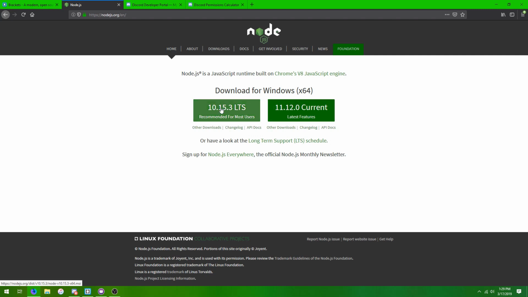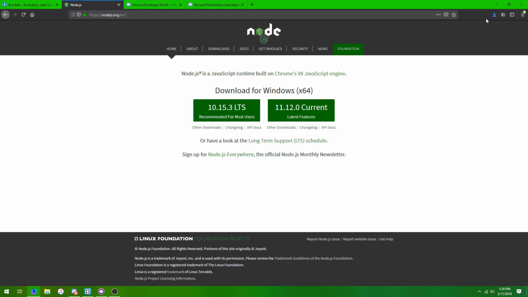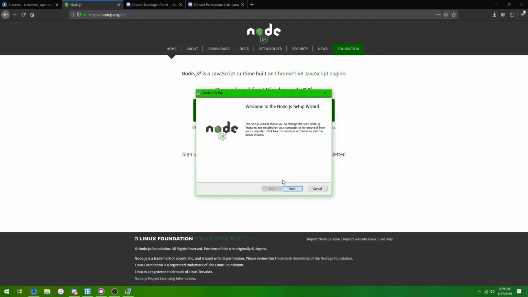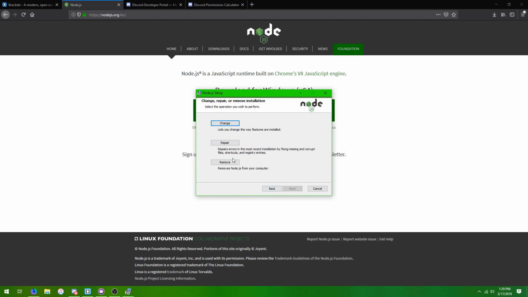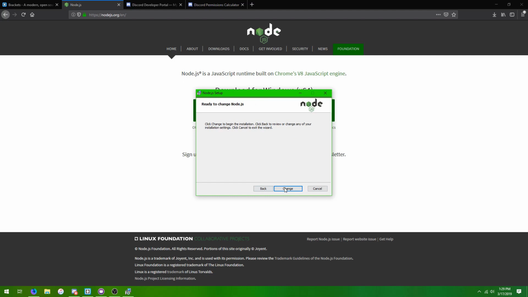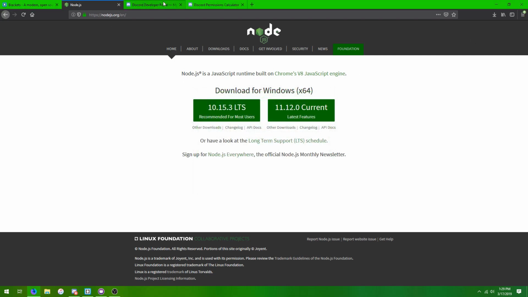You're just going to get the recommended for most users version, the LTS. You're just going to open this, click OK, and click Next. For you it'll be different, but because I've already installed Node, it's going to ask me to do this. It'll look like this for you probably. You're going to make sure all these are enabled, click Next, and then just keep going through all of it, and you can install it.